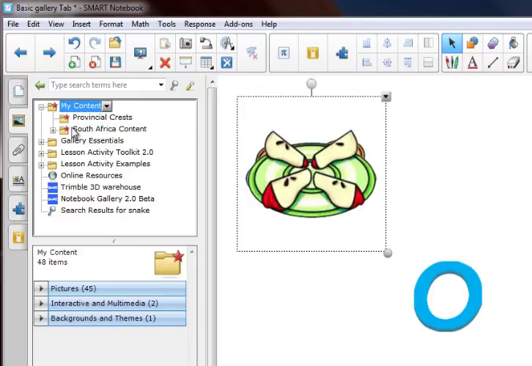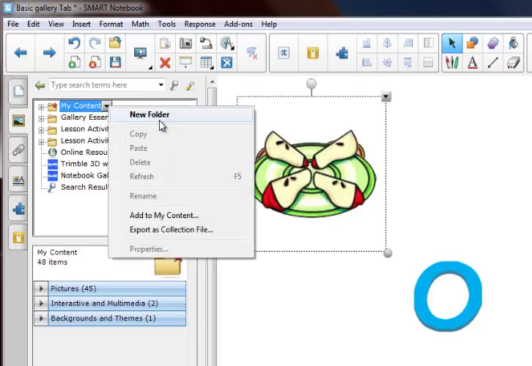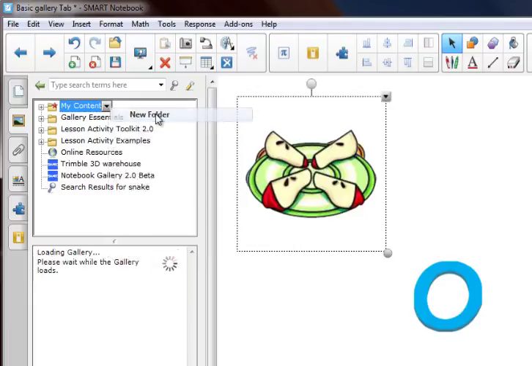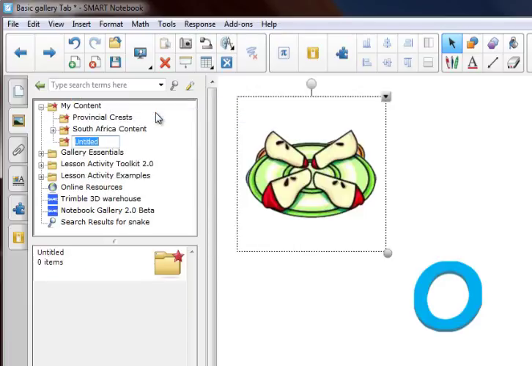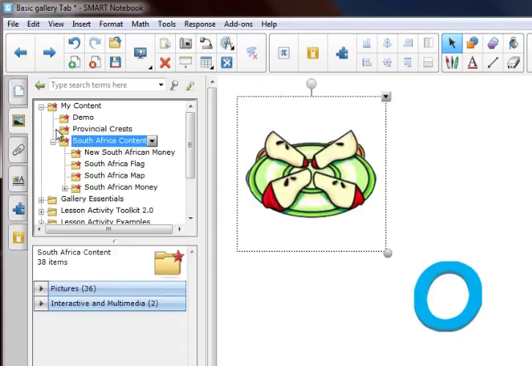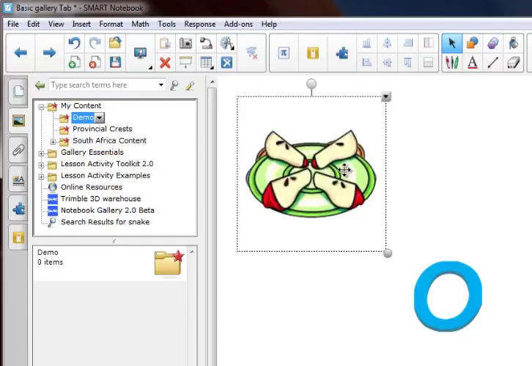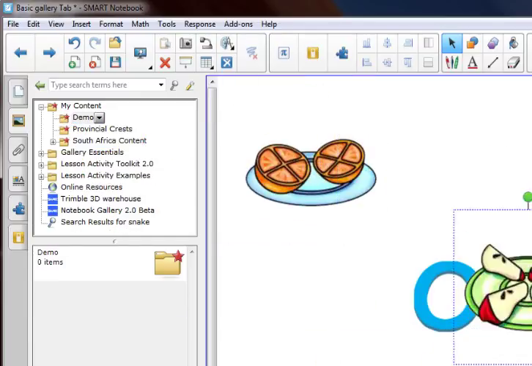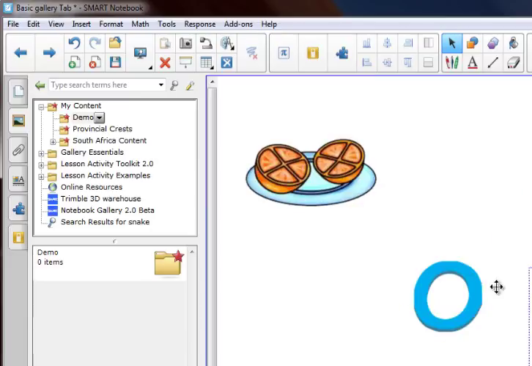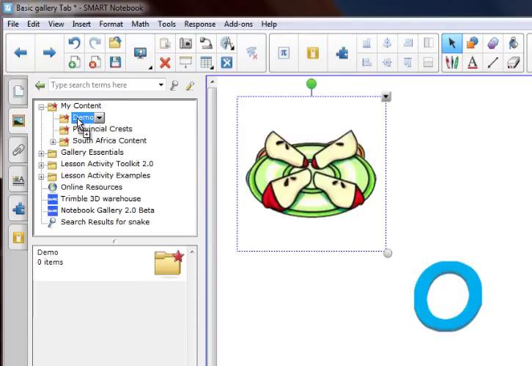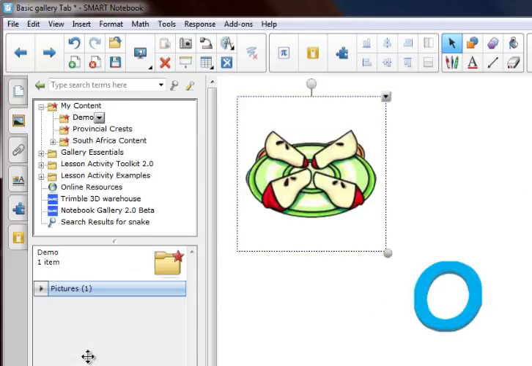How do we go about doing that? On the My Content, you click on the drop down and you can add a new folder. You can then give it any title you want. So I'm going to call it Demo. And what I can then do is, in my demo folder, I can drag the pictures that I've put into my notebook lesson straight into the demo title or into the bottom section, and it will add it. And now I have those pictures in my demo folder.